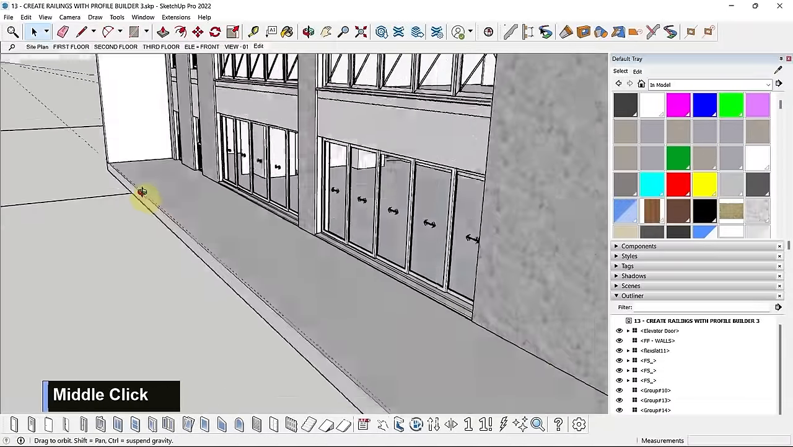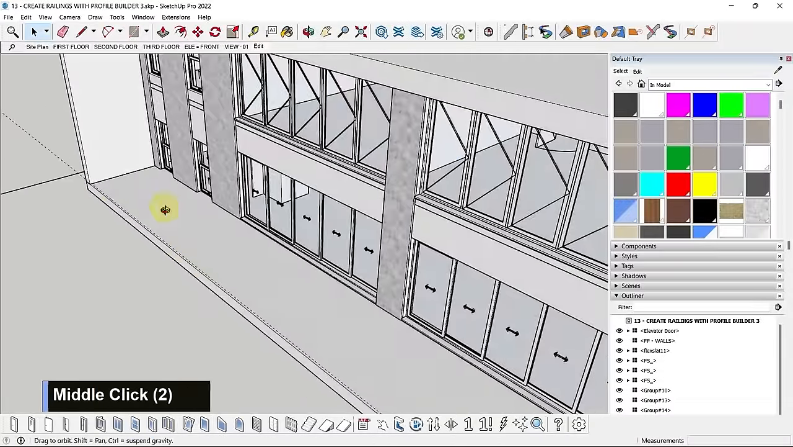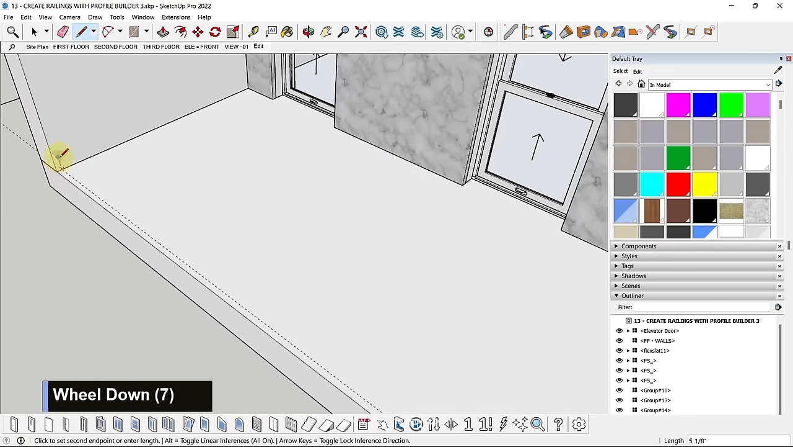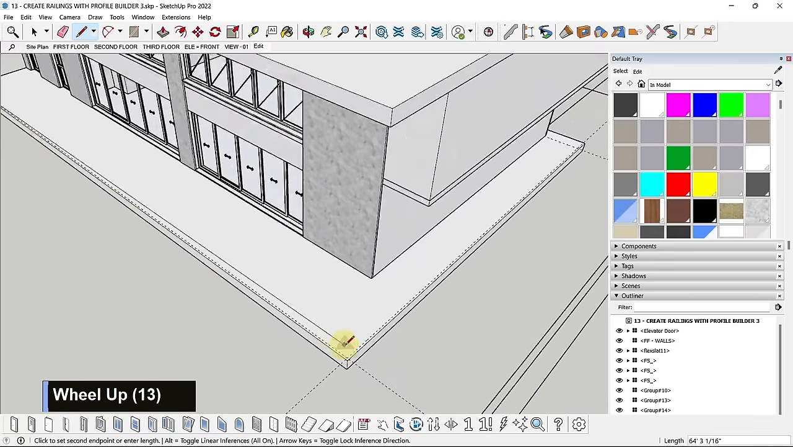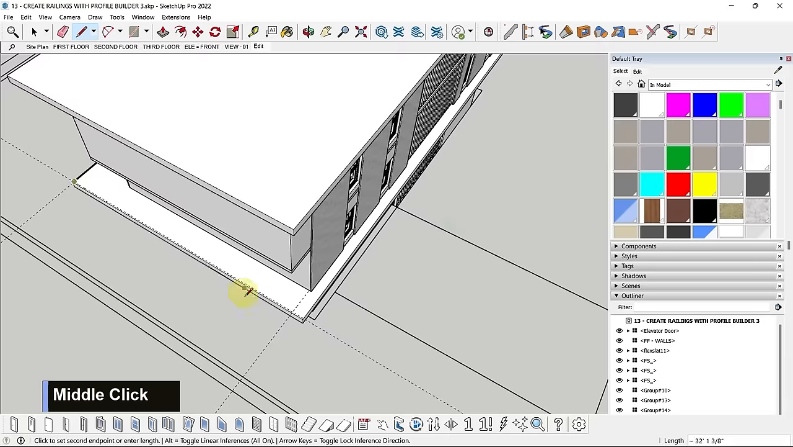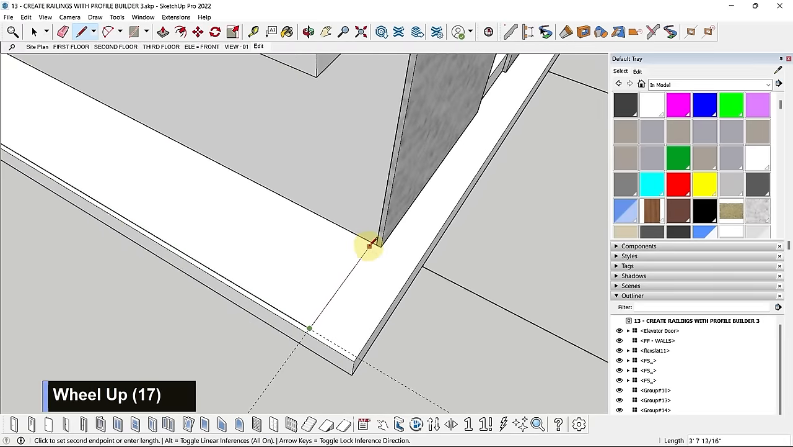So you can either model the railing by using the follow me tool. So you can draw a line, which is going to be the path. So I'm going to draw a line this way and this way. So this is our path.